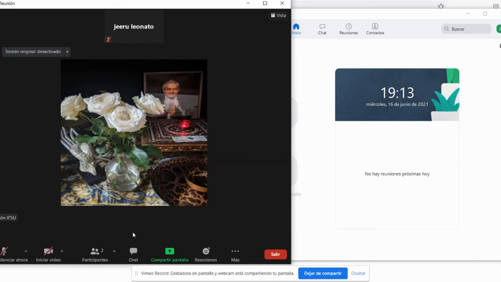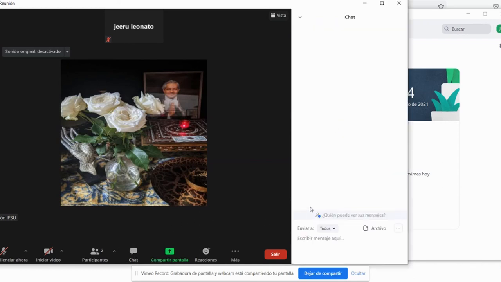You can also interact with other members of the class. Click on chat. This will take you to a general chat of the classroom. You may also send individual messages to someone in the class by clicking on their name.